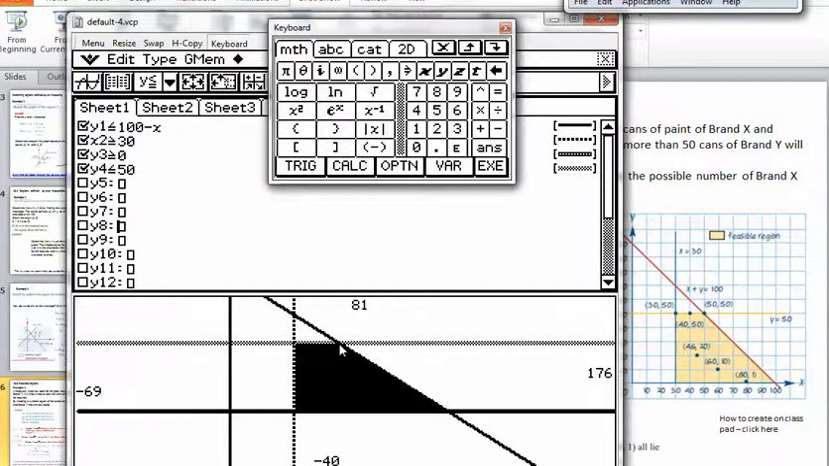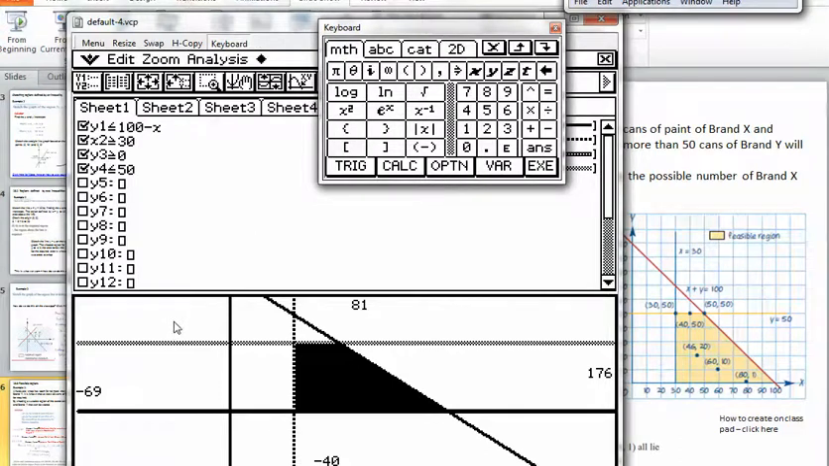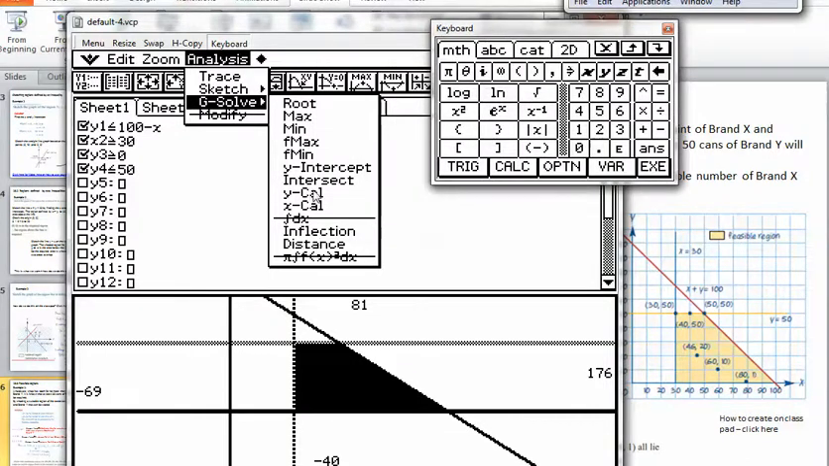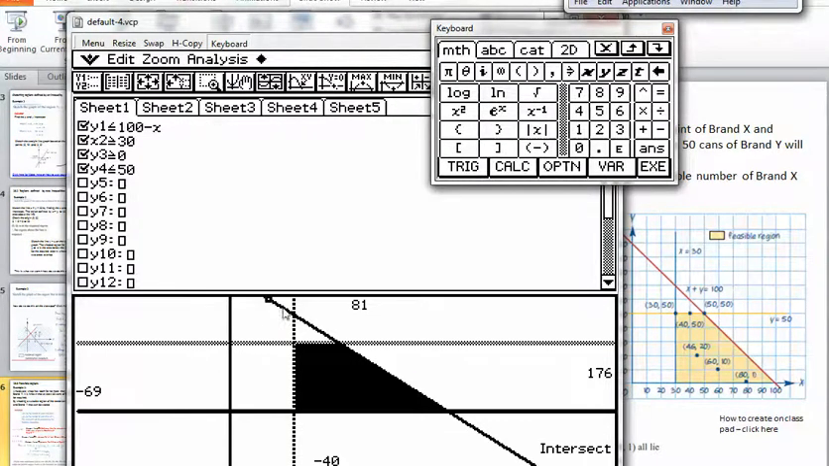Now in order to find the intercept, what I need to do is go to the graph part, click on analysis, G-Solve, click on intercept, and you notice there it's flashing on that line. Now is that the line I'm interested in? Yes. If it is, then click or tap execute.